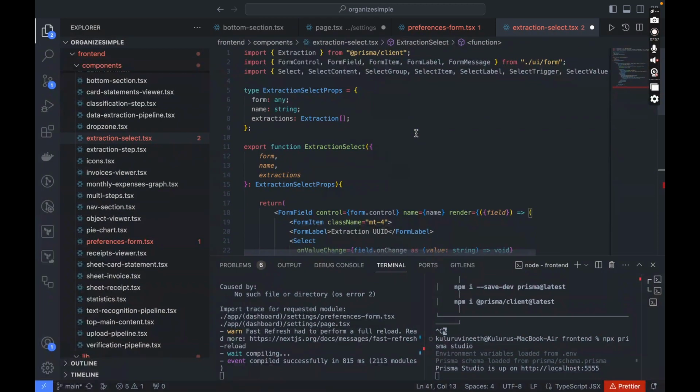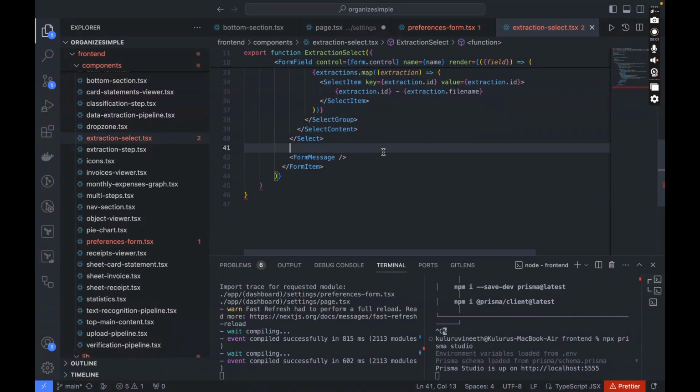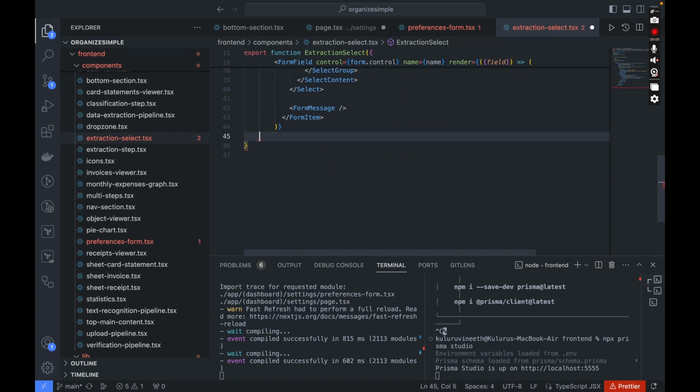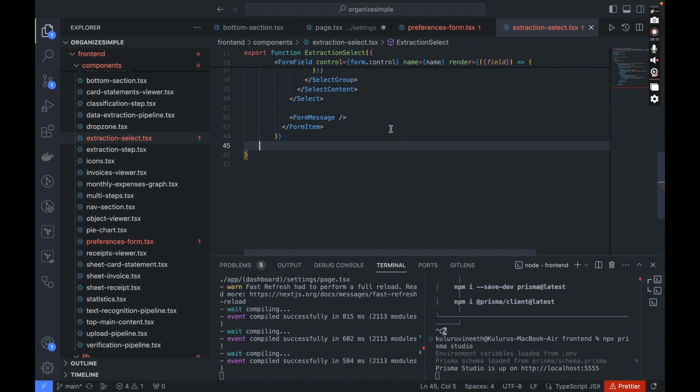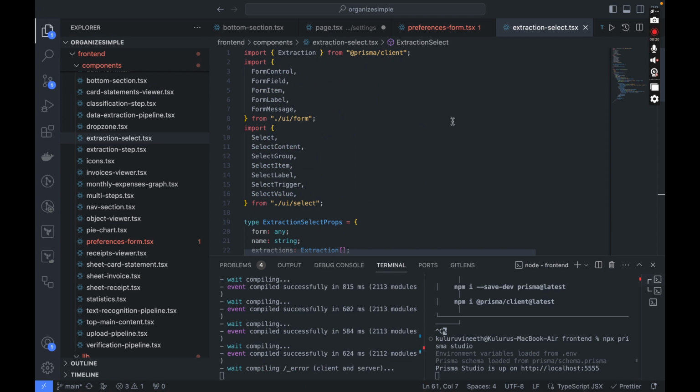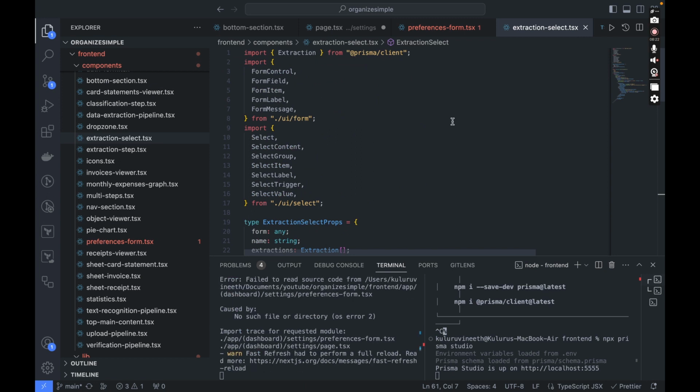So now, what is the error again? I did not close the component, that's why. Yep, so now we have the component to select the extraction IDs.